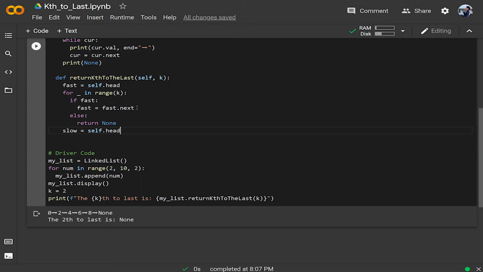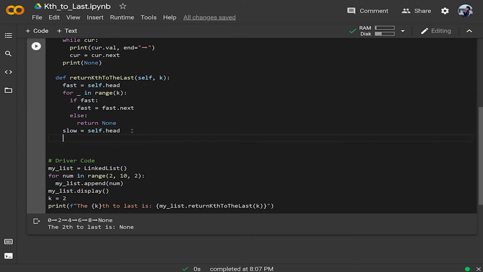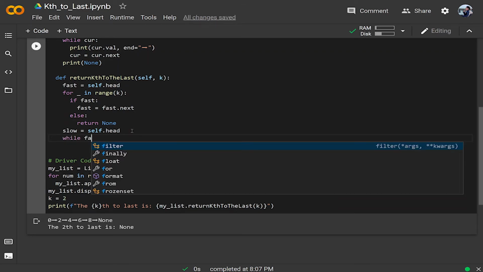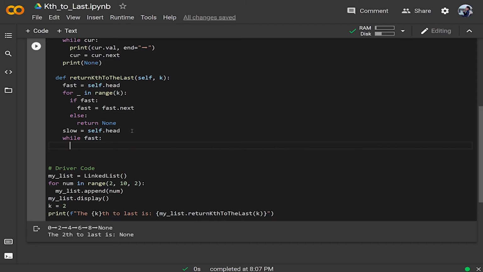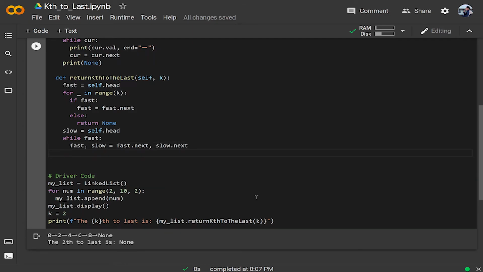So at this point, keep in mind that the fast pointer is k nodes away from the slow pointer, however many k is. But now let's move slow. So while fast is not none, as long as he hasn't gone into the none, let's move fast and slow. Fast is going to be equal to fast dot next. The same thing for slow: slow is also going to be equal to slow dot next. And then at the end of this while loop, we're going to return slow dot val.